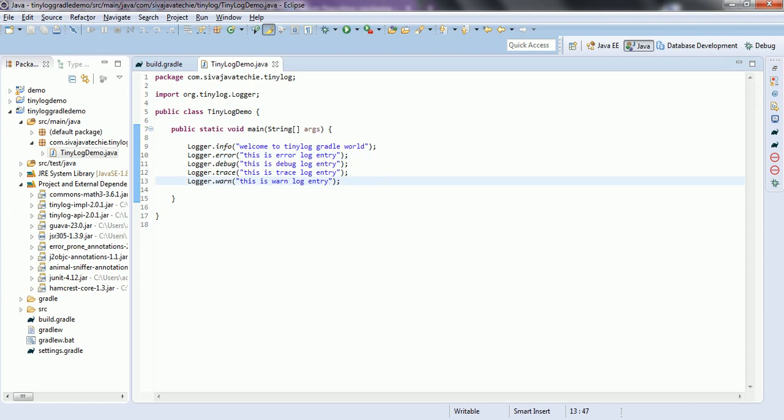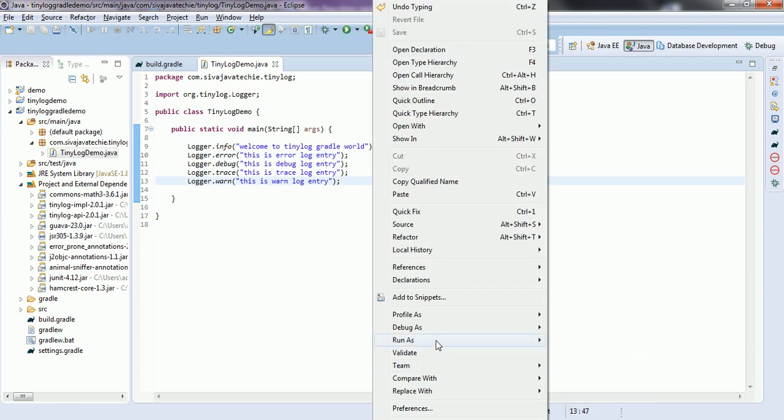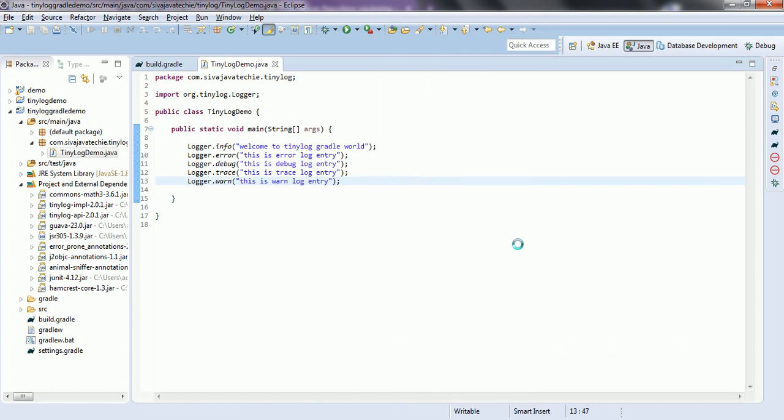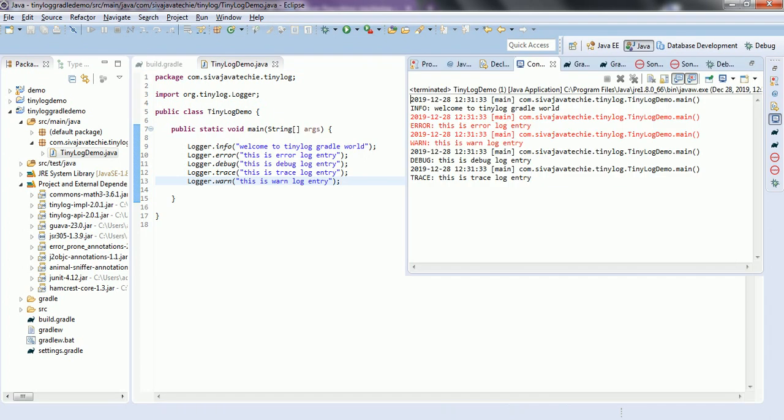Now let us go ahead and run this program. So if we don't provide any configuration for writing into the file, by default it is going to print it onto the console. Now when this program runs, this logger information will be printed onto the console. If you see here, it basically printed the info, error, warn, debug and trace levels of the loggers. That means everything it has printed.